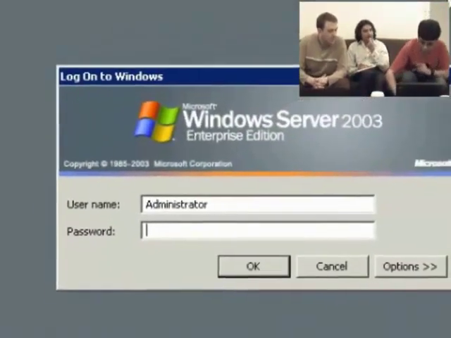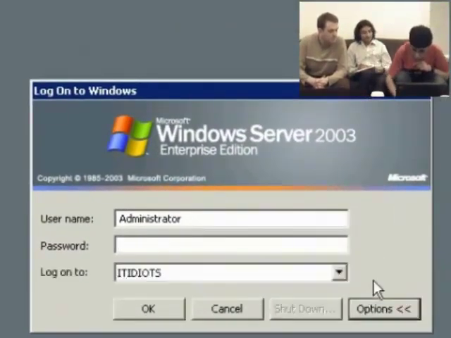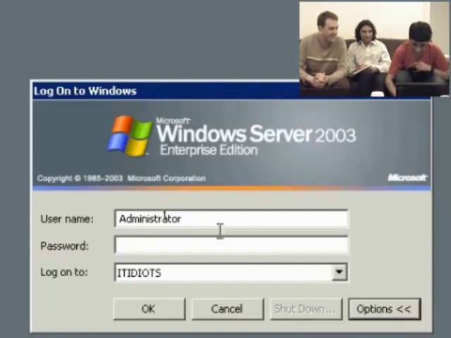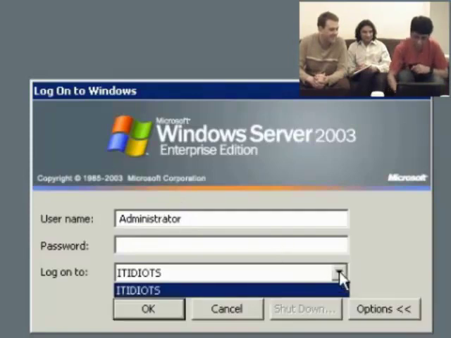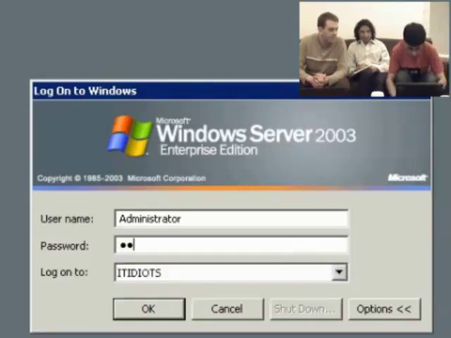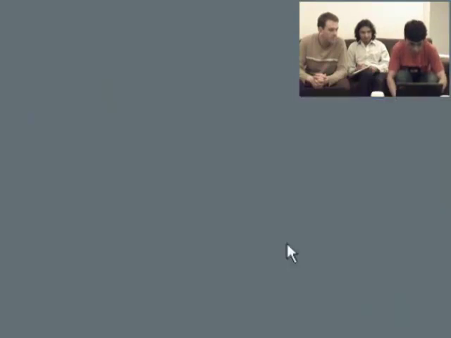Okay, so the domain controller is back up now, so it's just rebooted. And the first thing I can show you that's slightly different now is, well, I suppose I didn't show you before, but it's different, take my word for it, the log on to box now says IT Idiots, which is the name of the NetBIOS domain, IT Idiots. So what I'm going to do is just log on to this machine with my ultra secure password.